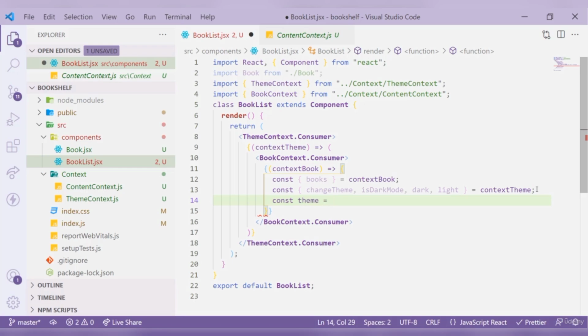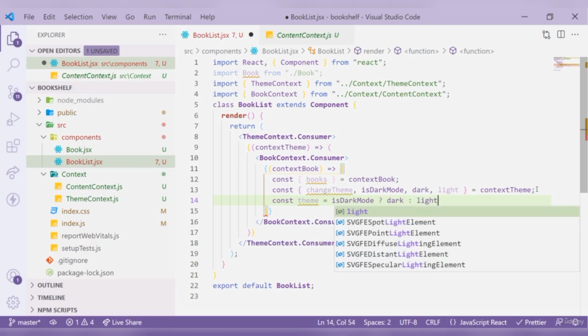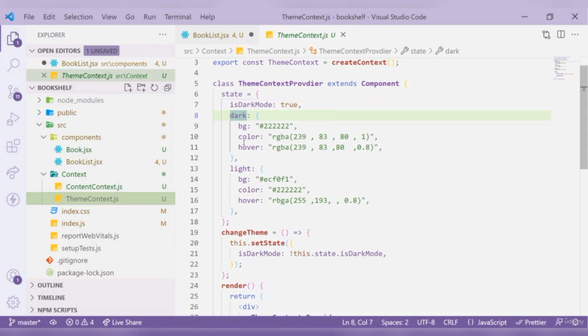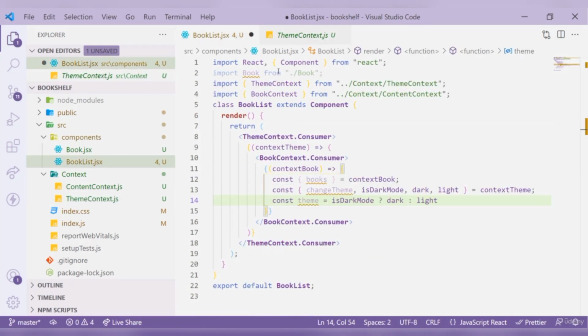So we'll be creating a const theme, and if isDarkMode is true, then we want the theme to be dark, and if that's not the case, then we want the theme to be light. Now this dark and this light have different properties, as you might recall inside of your theme context. Dark has the background, the color, and hover, and light also has a background, color and hover. So the properties are going to correspond to what they are named.